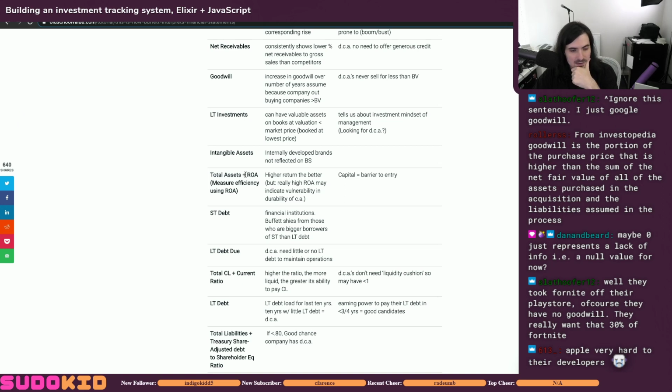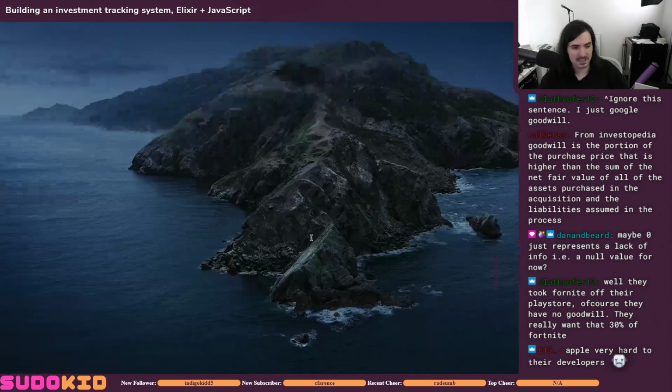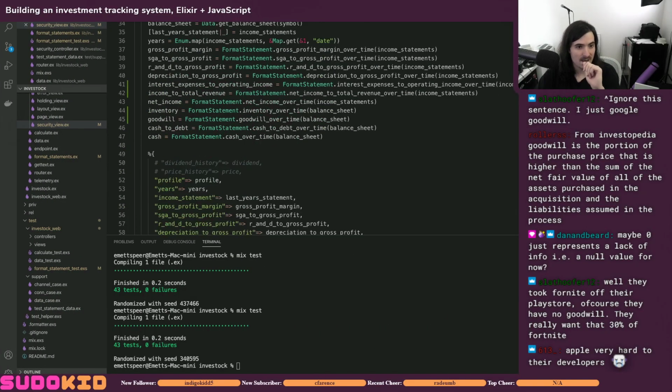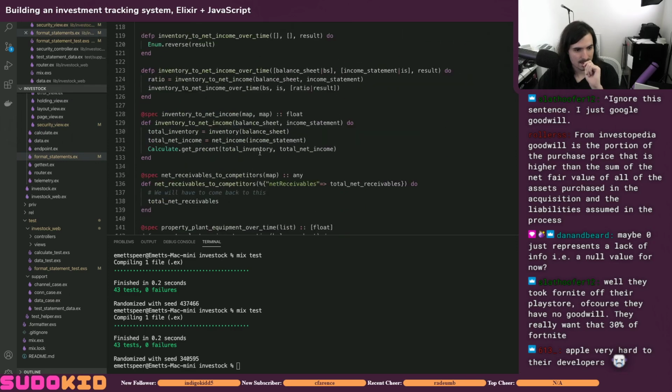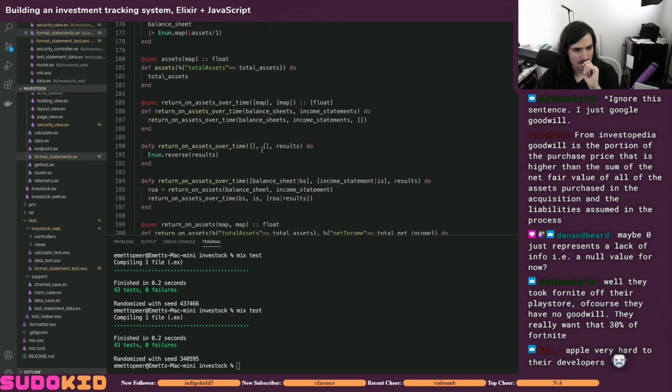Total assets plus return on assets. Higher return, the better, but really high ROA may indicate vulnerability in durability. I think I did this one. This one I think is definitely there. Let's check to see if I've got that one already implemented. I do not, but I think I created it already. I did. I thought I did.